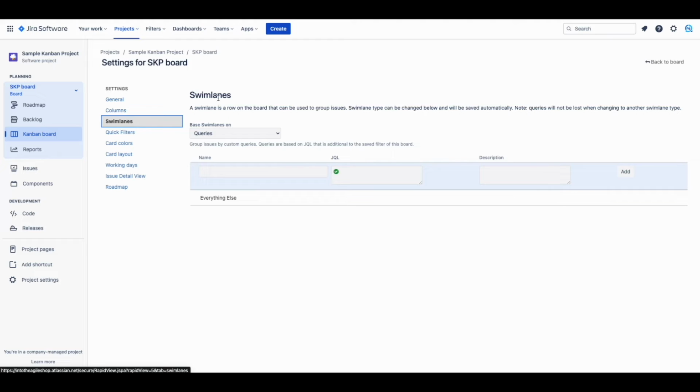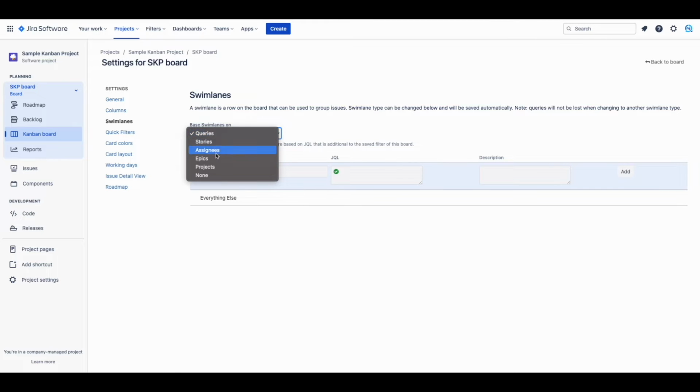A swim lane in Jira is a row on the board that can be used to group issues. Swim lanes can be created based on multiple things like you see here in this menu. We will be using queries. As you see, to create a swim lane, we will have to enter a name, the JQL, and a description. The JQL stands for Jira Query Language and is the most powerful and flexible way to search for your issues in Jira. Don't worry, it is very easy to create Jira JQL. I will show you how.